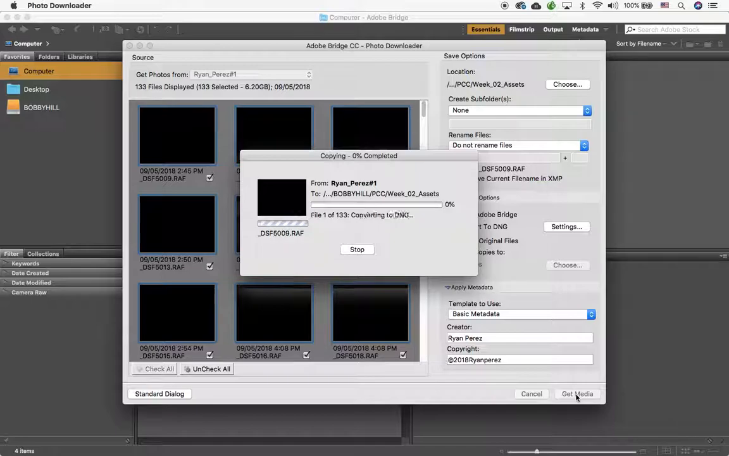And now our files are transferring over. And when that's done, we should see this on my external hard drive in my PCC folder, and it will be inside of my week 2 assets once it is completed.